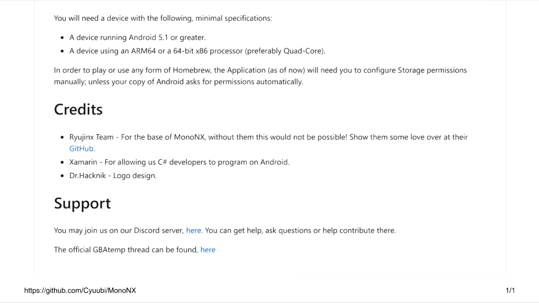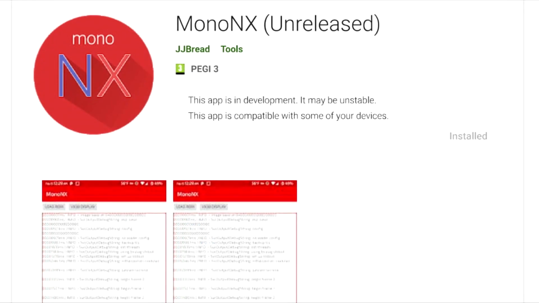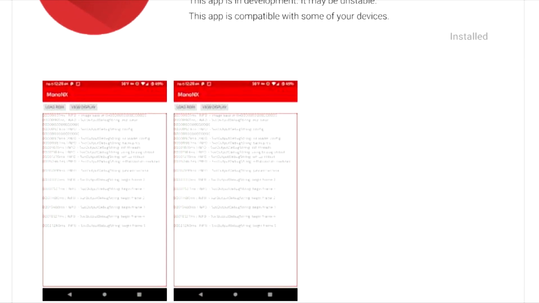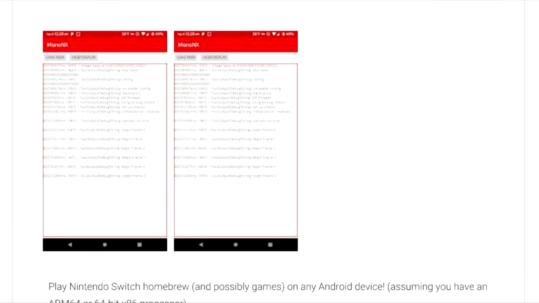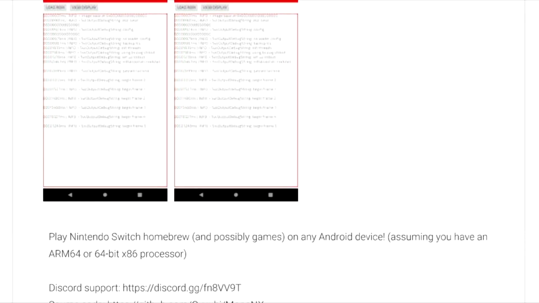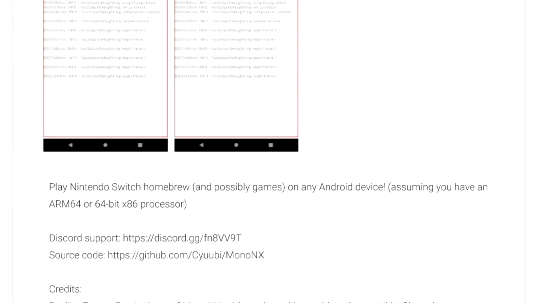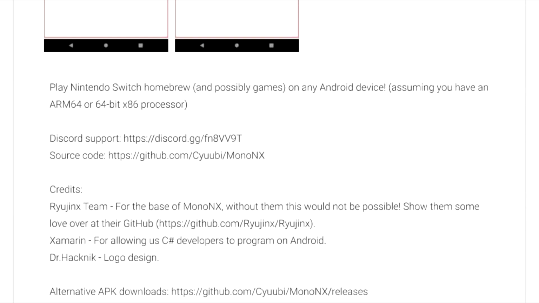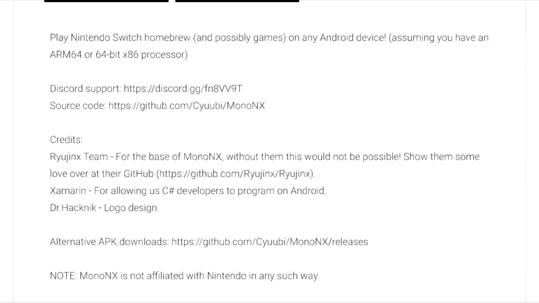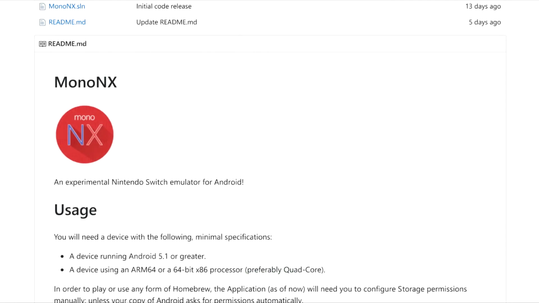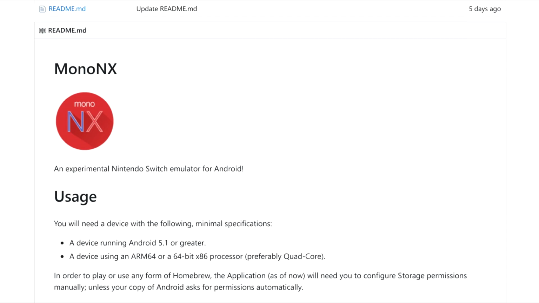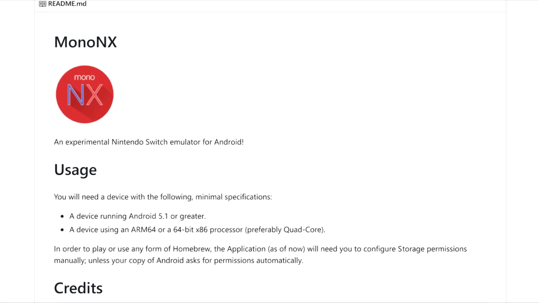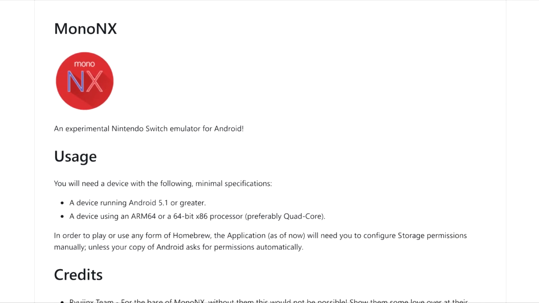made for Android. It is currently already on the Play Store, and I'll leave a link to it in the description. If it says your phone isn't supported, it simply is not, so don't try to use it in any other way. The basic requirements are Android 5.1 or higher, and it needs an ARM64 or 64-bit x86 CPU with preferably 4 cores. To everyone who likes to try it out, I recommend reading the GitHub page linked in the description below before trying anything on this emulator.